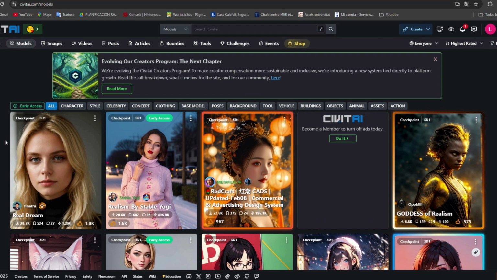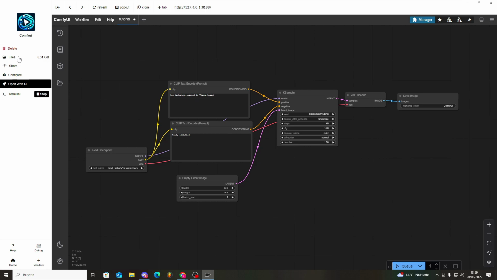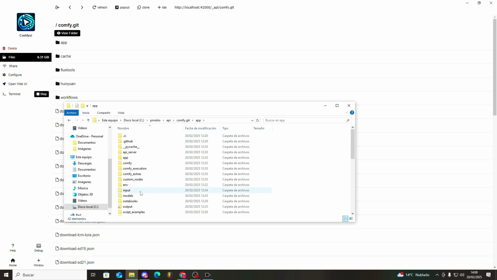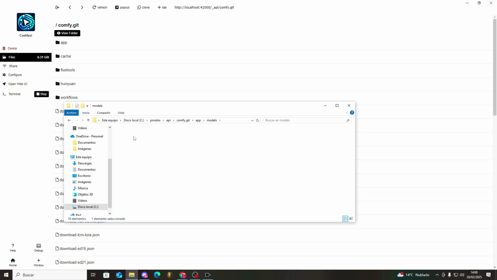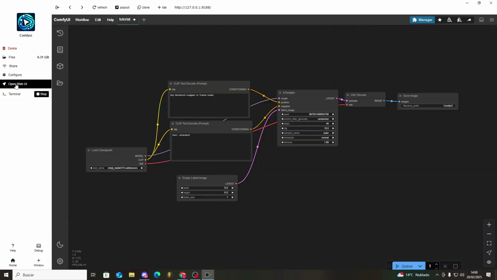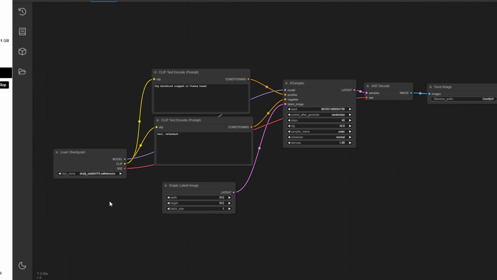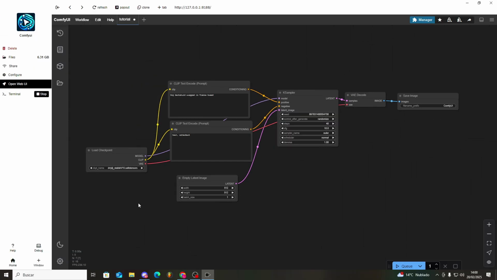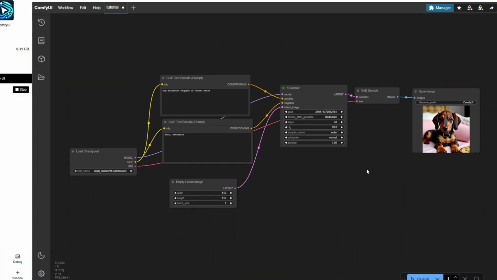Get the one you need, the one you want, and return to Pinocchio. Here, go to Files and then View folder. Navigate to comfy.git, then App, Models, and finally Checkpoint. This is where you'll put the model you got. With that done, go back to ComfyUI and press Ctrl+R to reload the new model. Here, we'll select the model we've obtained and want to use, then press Ctrl+Enter. I have a prompt set, but you should see a small bottle icon, the default initial prompt. So that's it. Let's see how this works.